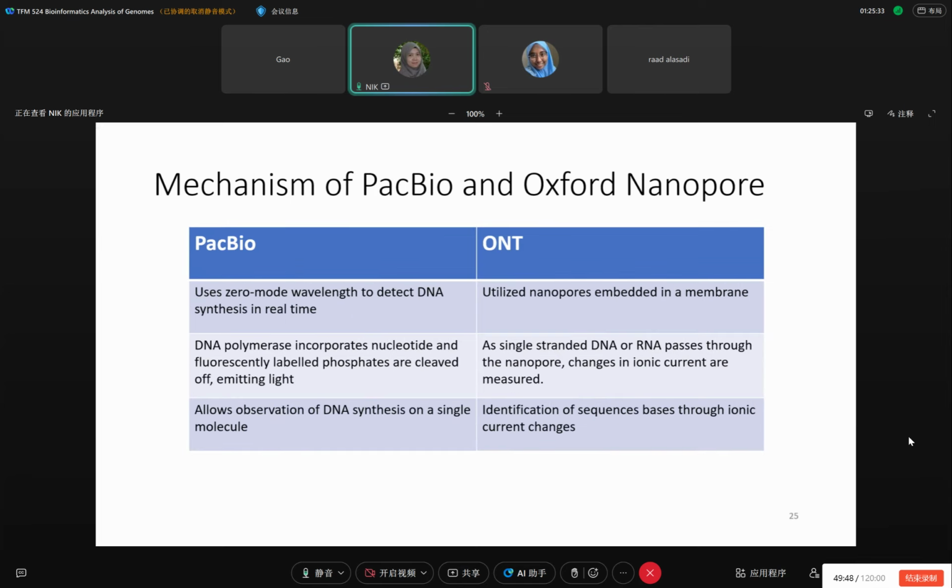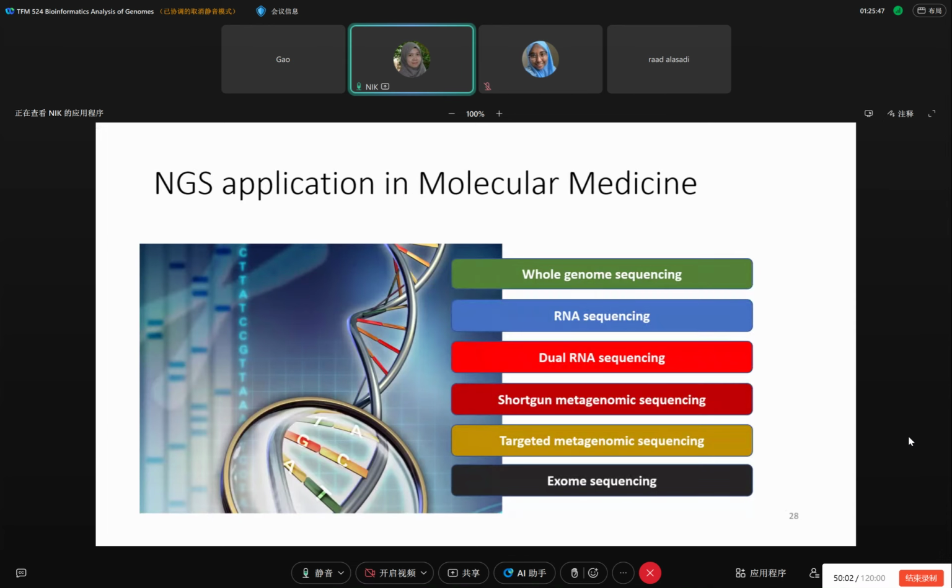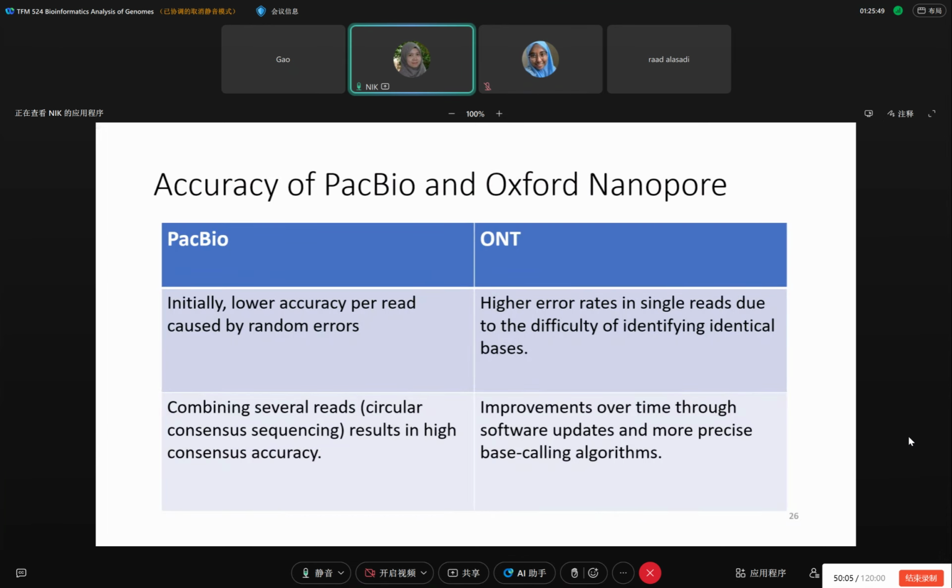For the third generation, remember I gave you two examples, PacBio and Oxford Nanopore. You need to know the difference between these two methods. Okay, that's all for your exam.